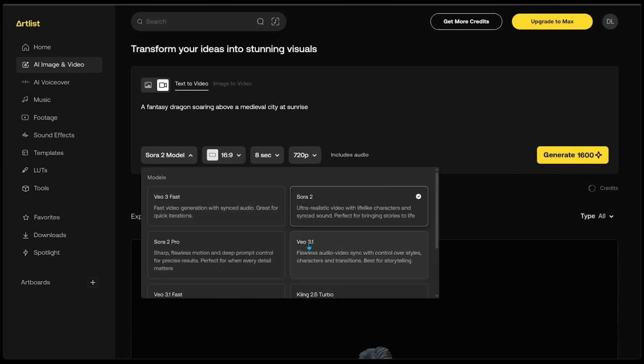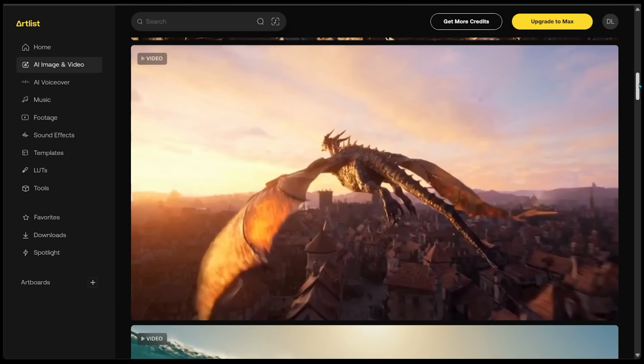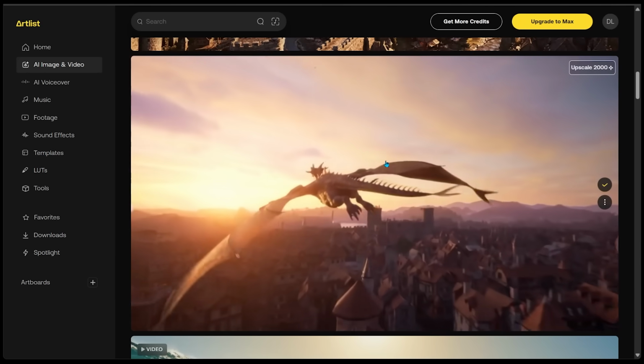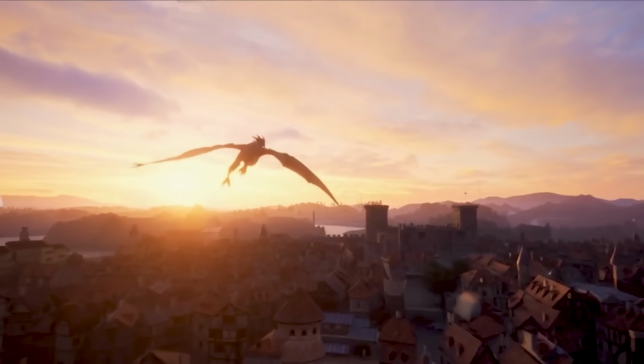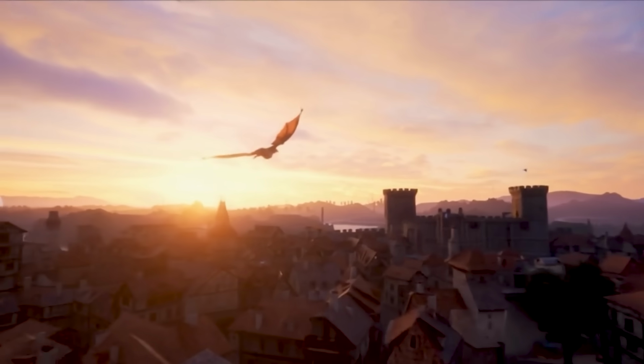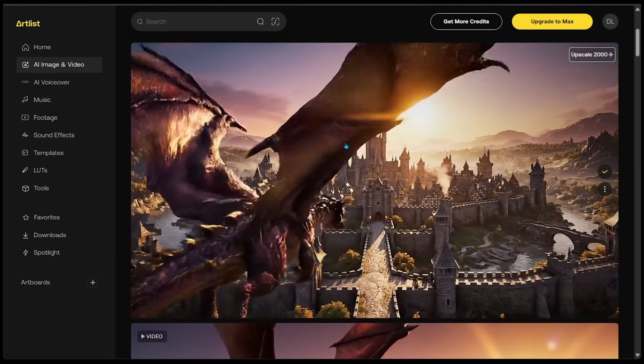So I'm going to go ahead and click on VEO 3.1. We've got everything else the same. So let's go ahead and click on generate. Here we go. So we've got our Sora 2 generation right here. Let's have a look. And then we have our VEO 3.1s.